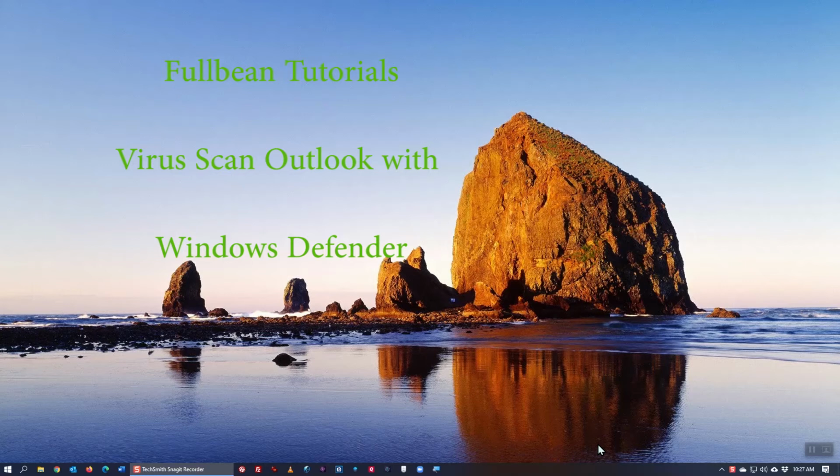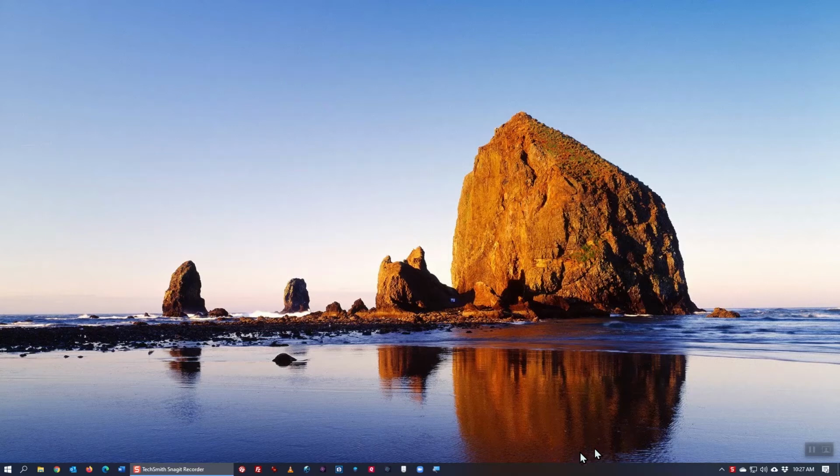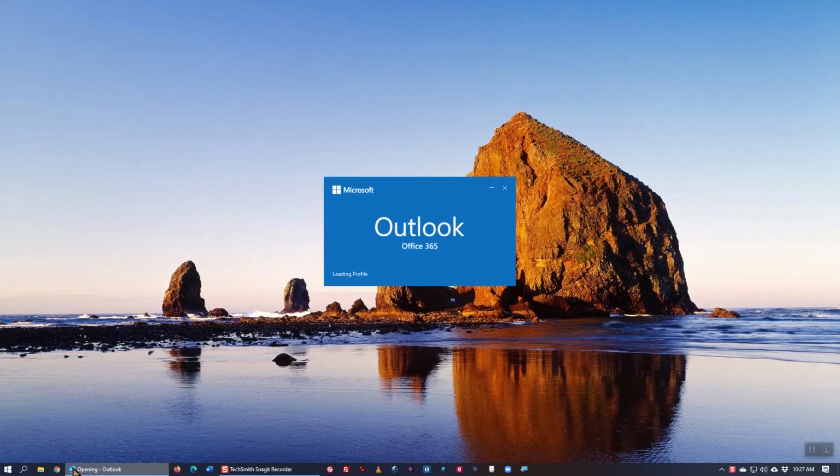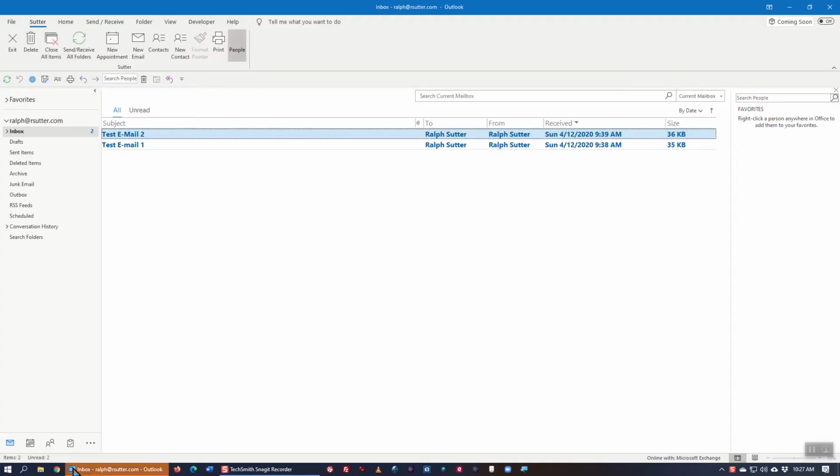In this session, I'm going to show how I use Windows Defender to scan emails inside of Outlook for viruses. So first I'll launch Outlook. And for this demonstration, I've created two dummy emails.